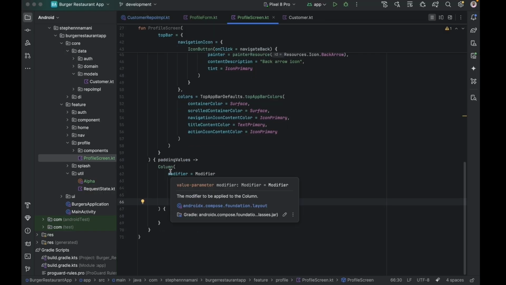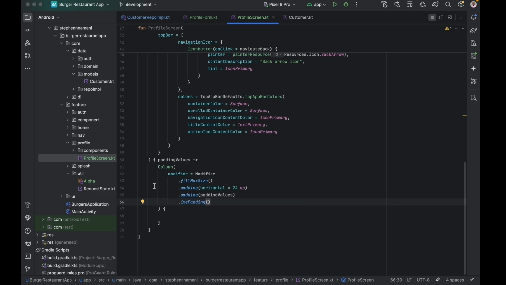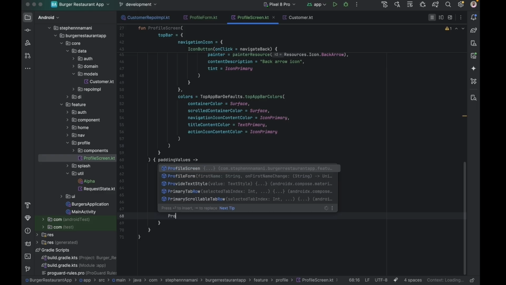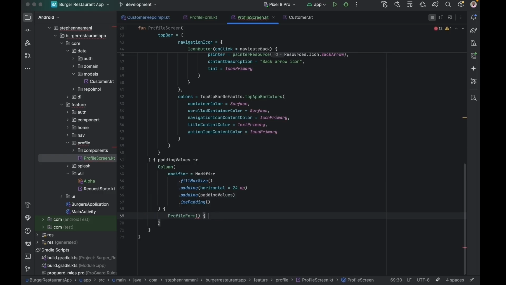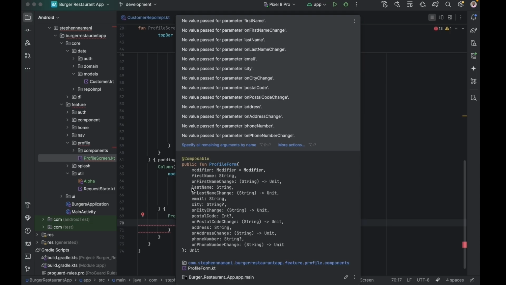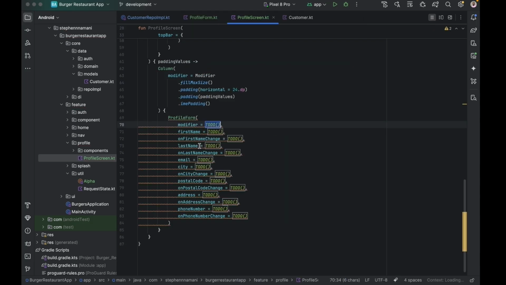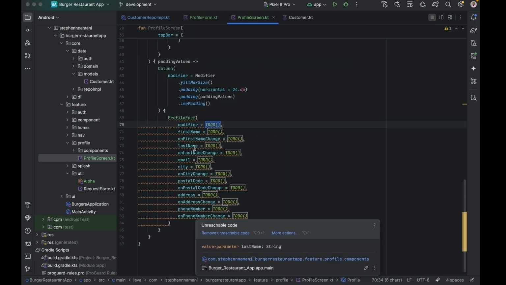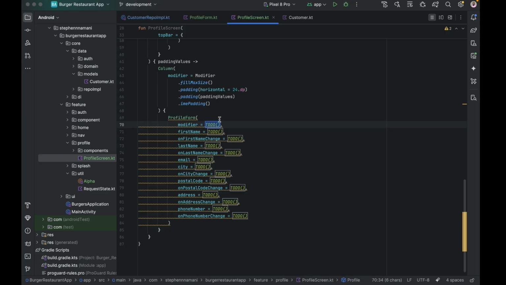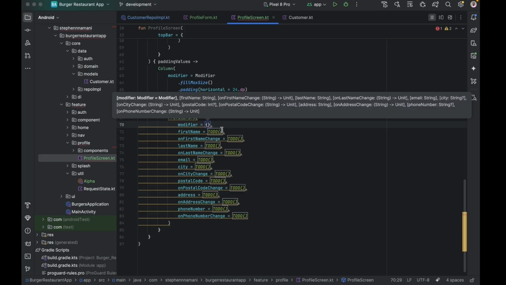So the next thing we can do here is to call our profile form. Let's just call our profile form here in the body here. And what did we call our profile form again? Just profile form. So we say profile form here. No, we don't need a body for that. So now we're going to specify all the remaining items to save us some time. So here we're going to pass empty lambdas to all this, okay, to see if our profile will display.